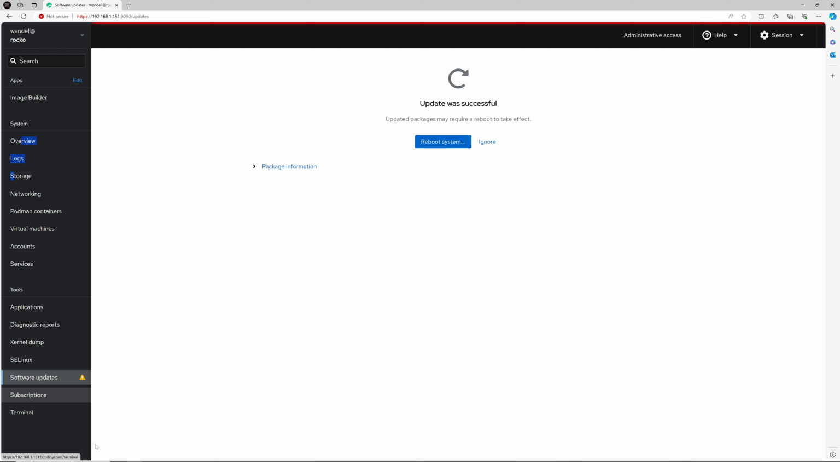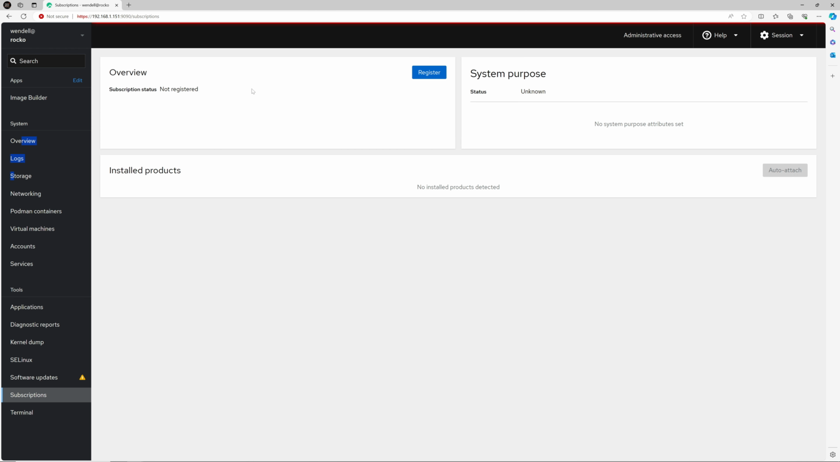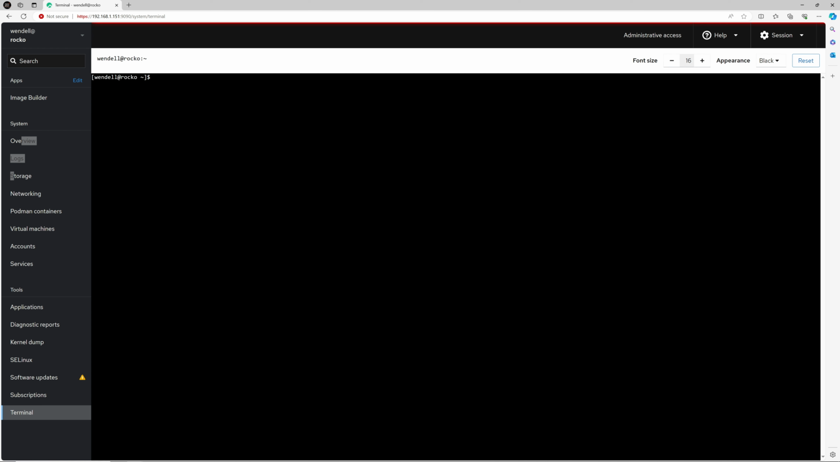Subscriptions, we'll go down here to subscriptions. Here you can see you can register it or you can do an auto attach. And then of course, last but not least, if you need to hop into the terminal level here, it gives you a terminal level interface. Again, the simplest form that I know of. If you know of something simpler, leave a comment. Let me know. I'd love to take a look at it. I'm always interested in simple and quick ways to get work done.